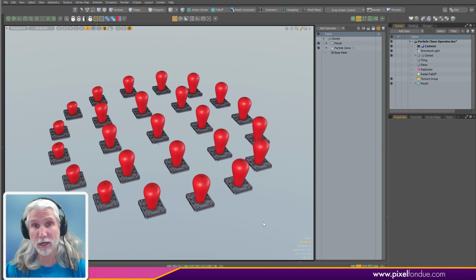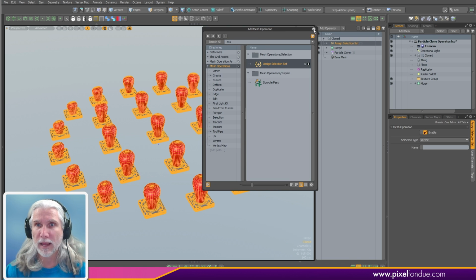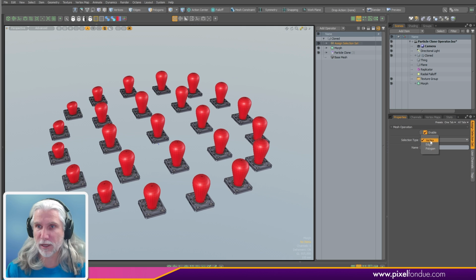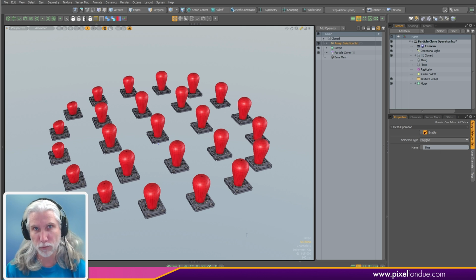So let's create some polygon selection sets to do something interesting. So I'm going to come over here to add operator. I'm going to assign a selection set. And we'll make it a polygon selection set. We'll call it blue because I'm going to use this to change some of the red balloons to blue. Which again is really difficult with a replicator to have that sort of control. You have to sort of sort out different particles and do some stuff like that. There is a video on Pixel Fondue that will show you how to do that if you're interested.